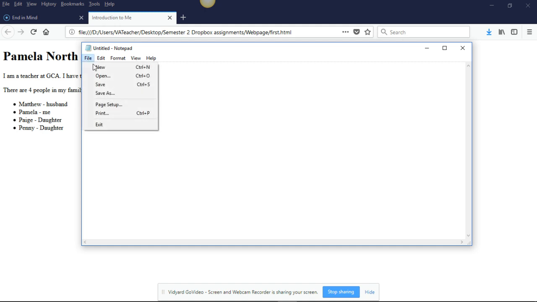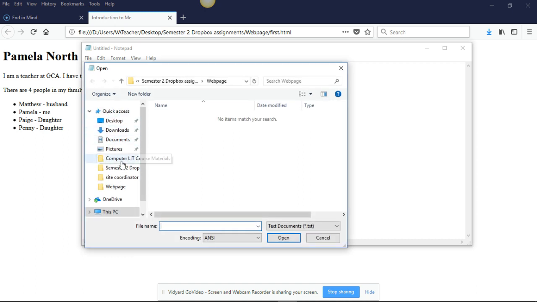I'm going to go to File, Open, and I'm going to go to Semester 2, and then go to my web page, and there's no files there. And you may be thinking, oh my goodness, all my stuff has disappeared. Where did it go? Well, don't worry. Notepad saves everything as a text file, and it's looking for text files. So you need to go down here to this dropdown, click on the arrow, and choose All Files. So now you can see the HTML files or anything else that you have saved.